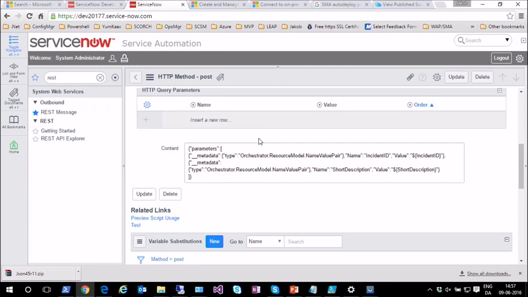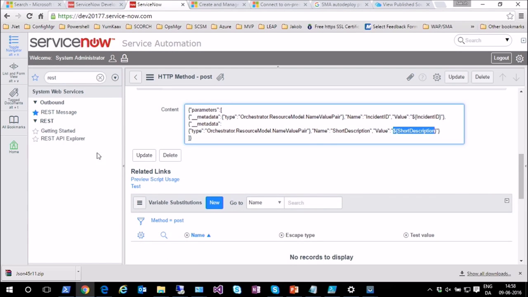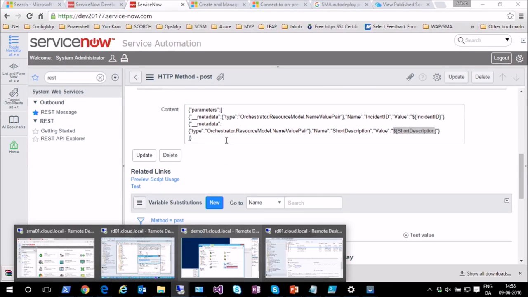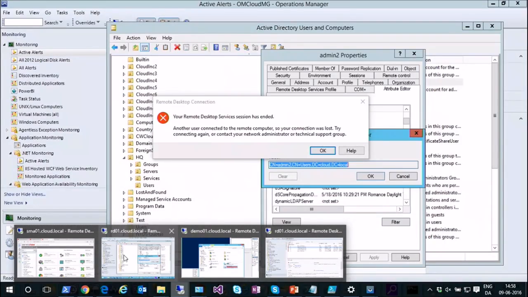In the content here, I can then send a bunch of JSON, as it's called, one with the incident ID, the first long line. You can see I have inserted the incident ID right here. And then also the description of the incident here. So this is how I send stuff to my SMA runbook. And of course, on TechNet, there are examples which I copied this from.